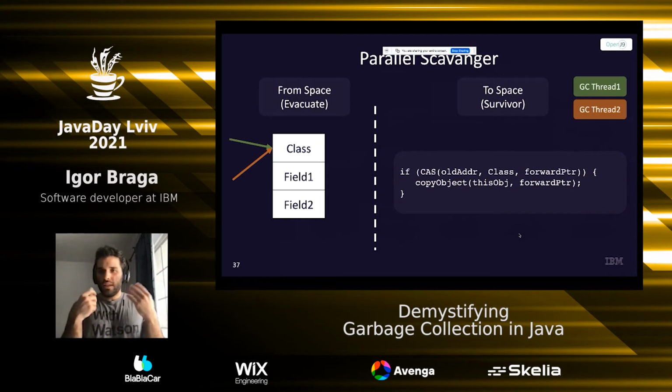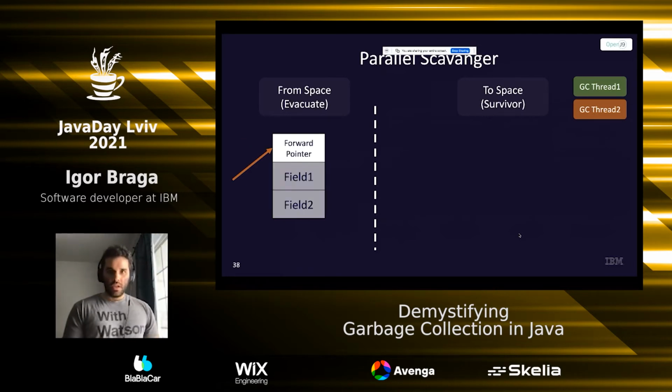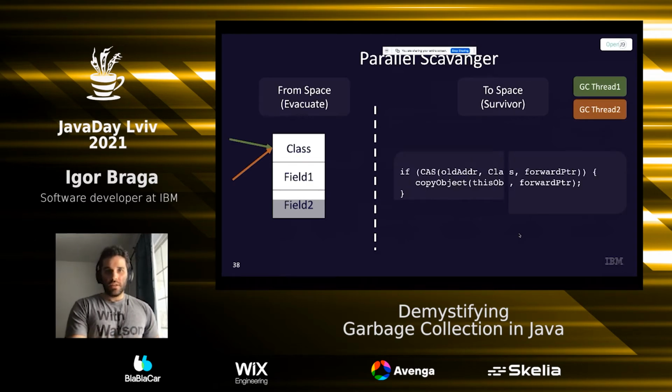What the GC thread is doing in this case is just trying to copy an object from one place to the next. So we can get away with an atomic operation, a CAS in this case, compare and swap. So here we have two GC threads trying to copy this object from the from space to the to space. So what happens here, they run with this atomic operation to copy the object.